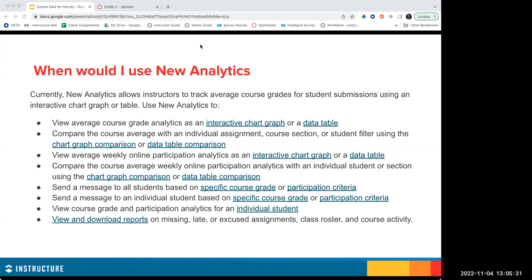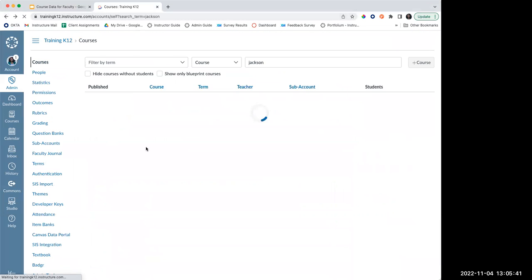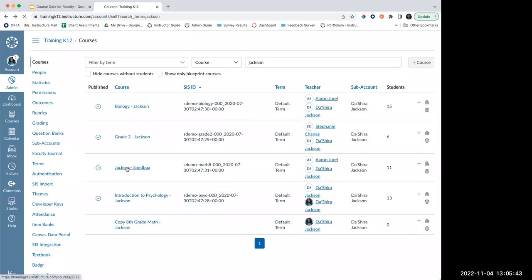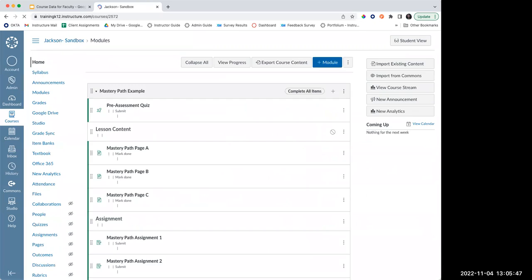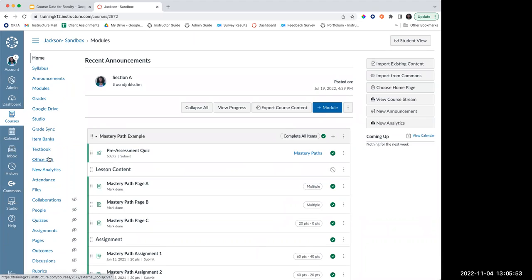So I'm going to navigate into a demo course. Just a moment. And I'm going to show you how to look at new analytics, and we'll go through some demo content as well. The first thing about new analytics is that it does need to be visible inside of your course navigation.